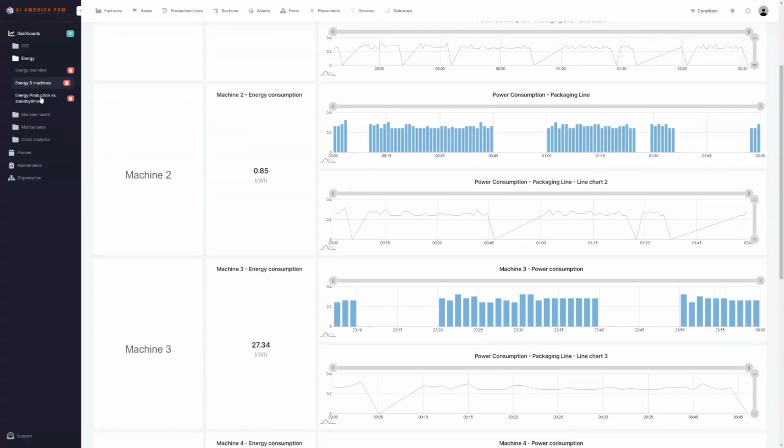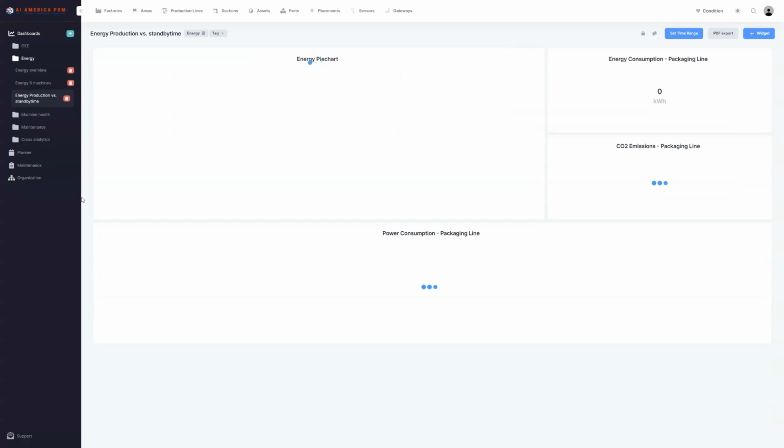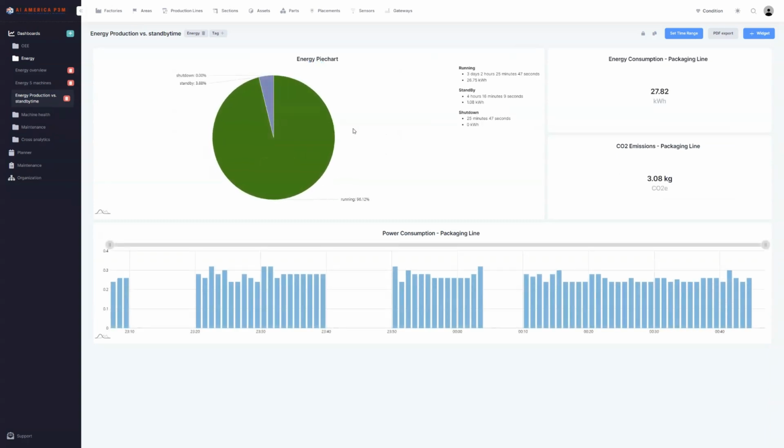Lastly, under energy, I want to talk about energy production versus standby time. As you can see on the top, we can see the energy pie chart. We can see how long the machines were running, right? It's been running for 3 days, 2 hours, 5 minutes, for example. How long have they been in standby? They've been in standby for 4 hours. How long have they been shut down? They've been shut down for 25 minutes.